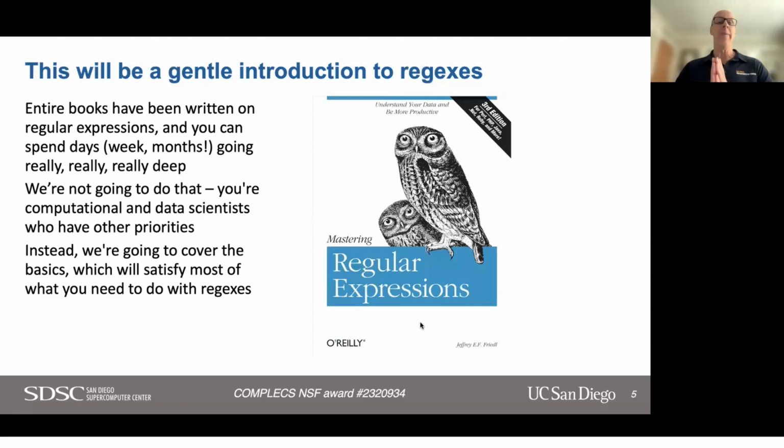So this is going to be a gentle introduction to regexes. Entire books have been written on regular expressions, and you can spend days, weeks, even months going really, really deep. About 2 decades ago, I read the O'Reilly book, Mastering Regular Expressions. It's about 400 pages long, very, very dense. I did it sort of as a hobby project. I don't necessarily recommend that you spend that much time on regular expressions. I had a little bit of free time on my hands. We're not going to do that.